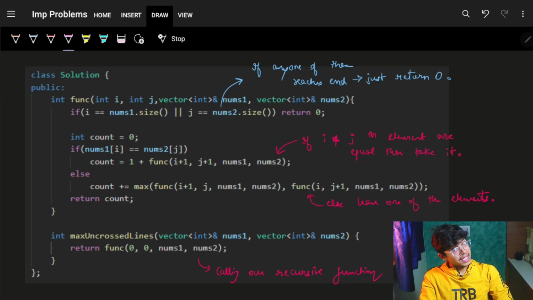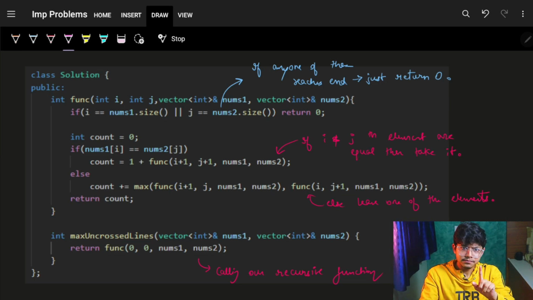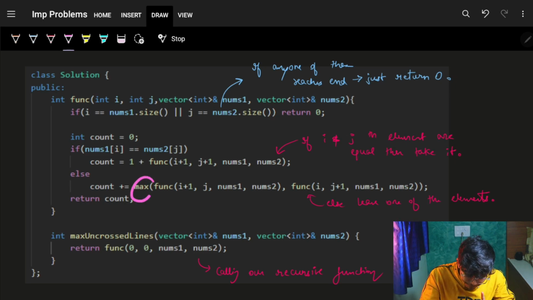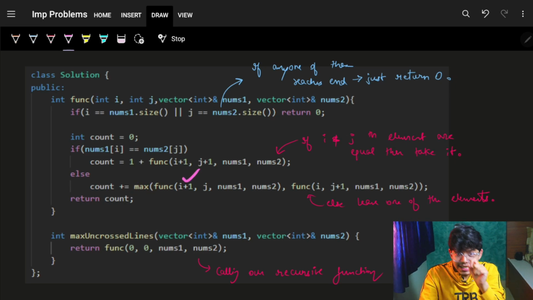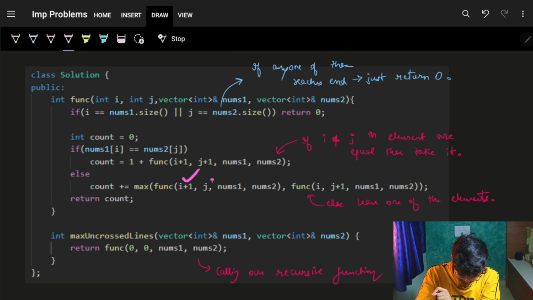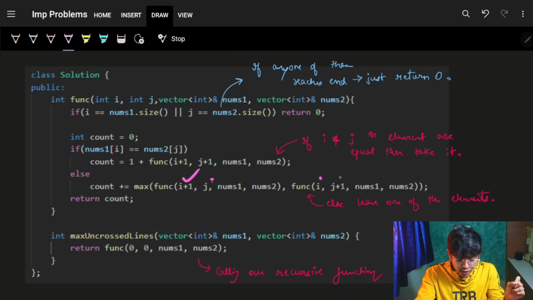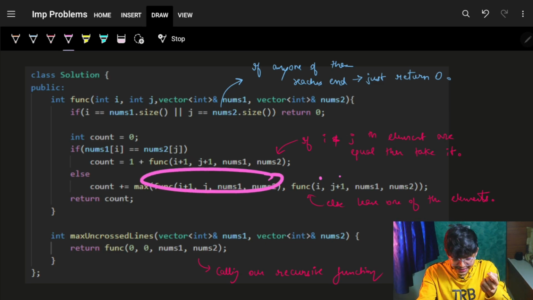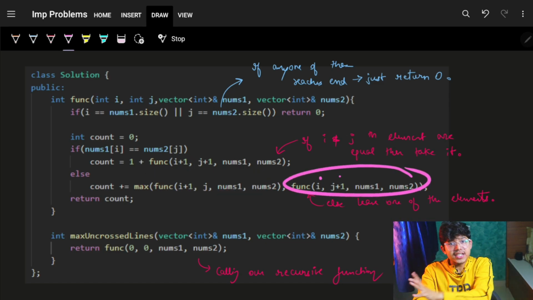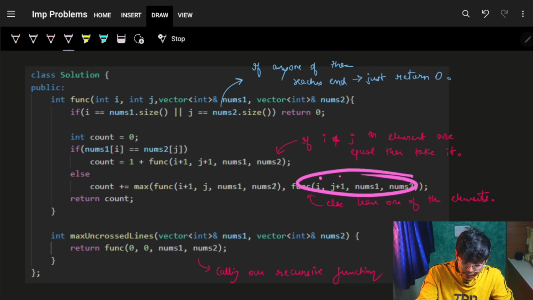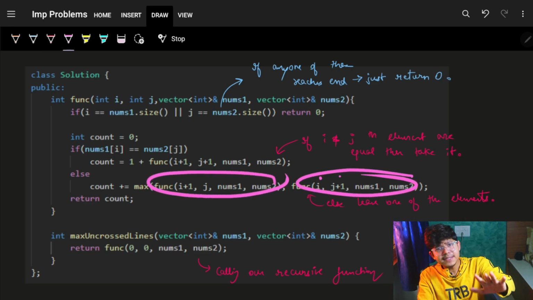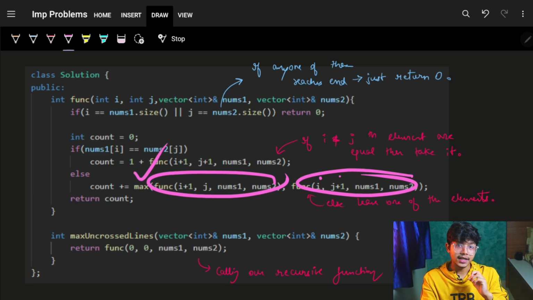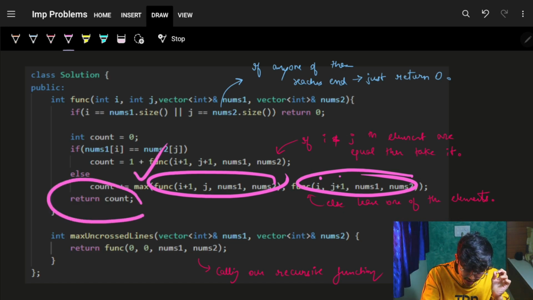Else, if it is not the same, then whatever counter you have, no worries, take the maximum of I plus 1 comma J or I comma J plus 1, which means here you ignored the ith number, and here you ignored the jth number. Whatever is maximum by leaving any of them, you just grab that. And that is how you return the count.